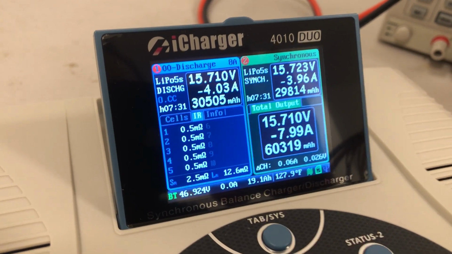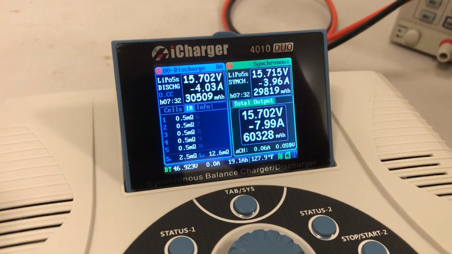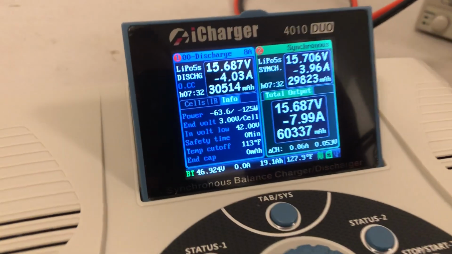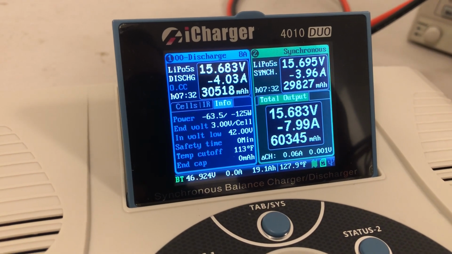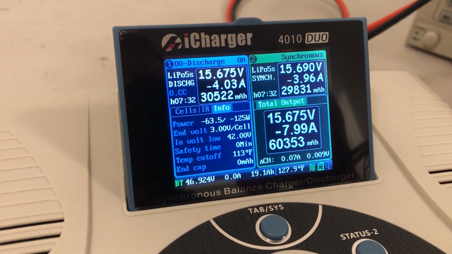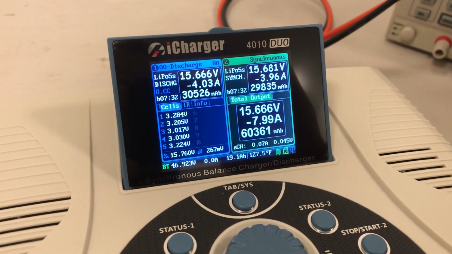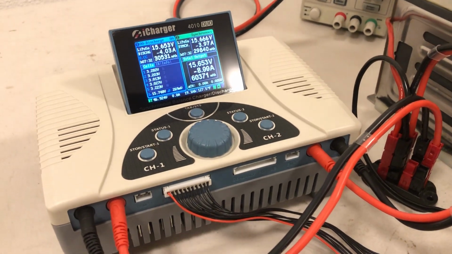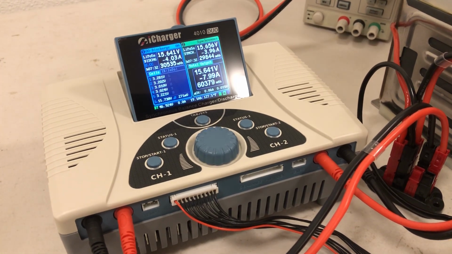Pulling about 8 amps on discharge, 4 amps per channel. Got a lot more headroom, but I need to rework the setup so I can push some more power. 125 watts of discharge. It's been running for about 7.5 hours. Wasn't particularly in a rush, but this is the first discharge test with this charger as well, so just wanted to check it out, see how it works.